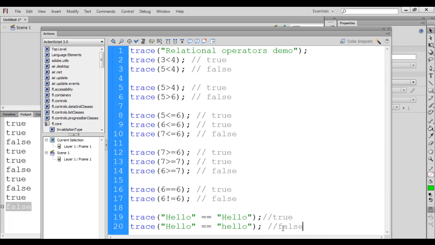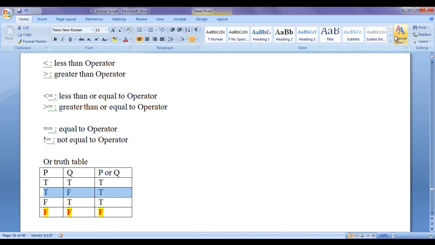So false. Hope you guys have clearly understood how less than, greater than, less than or equal to, greater than or equal to, not equal to work. In the next video tutorial, we get more information on ActionScript operators. For this video tutorial, this much is enough, friends.